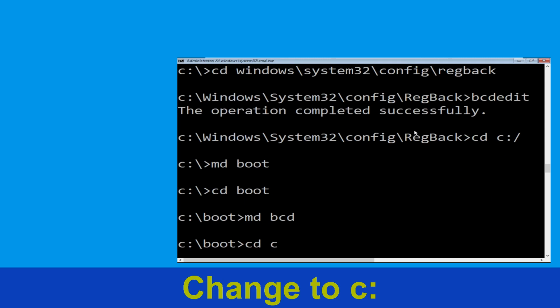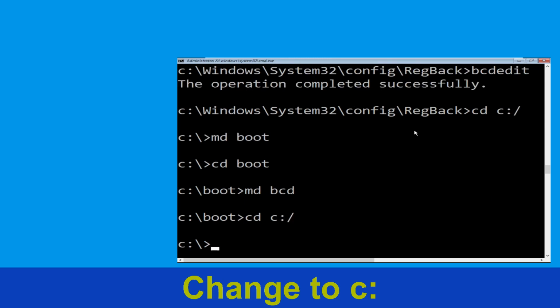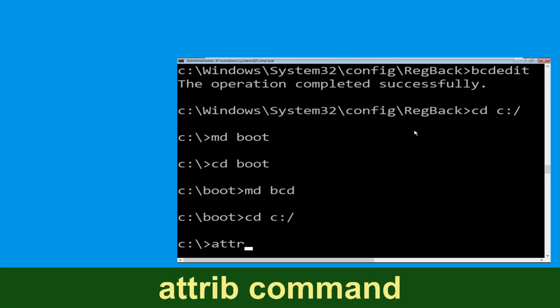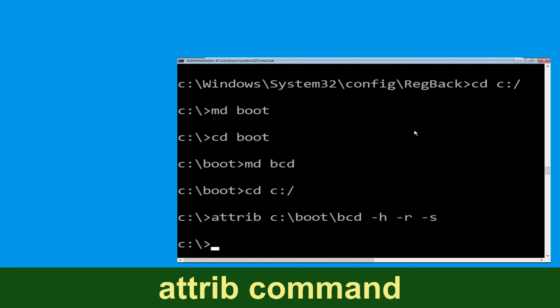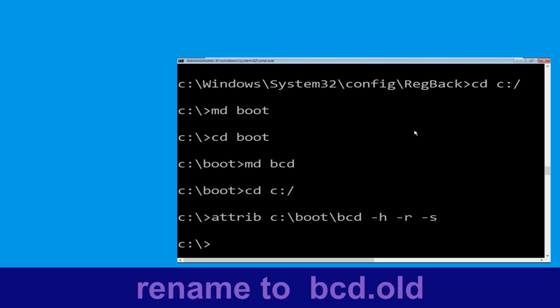Type cd space c:/ and hit enter. Now type attrib space c:*-boot -bcd space -h space -r space -s and hit enter to execute. Type in ren c:/boot/bcd bcd.old and simply hit enter to execute this command.